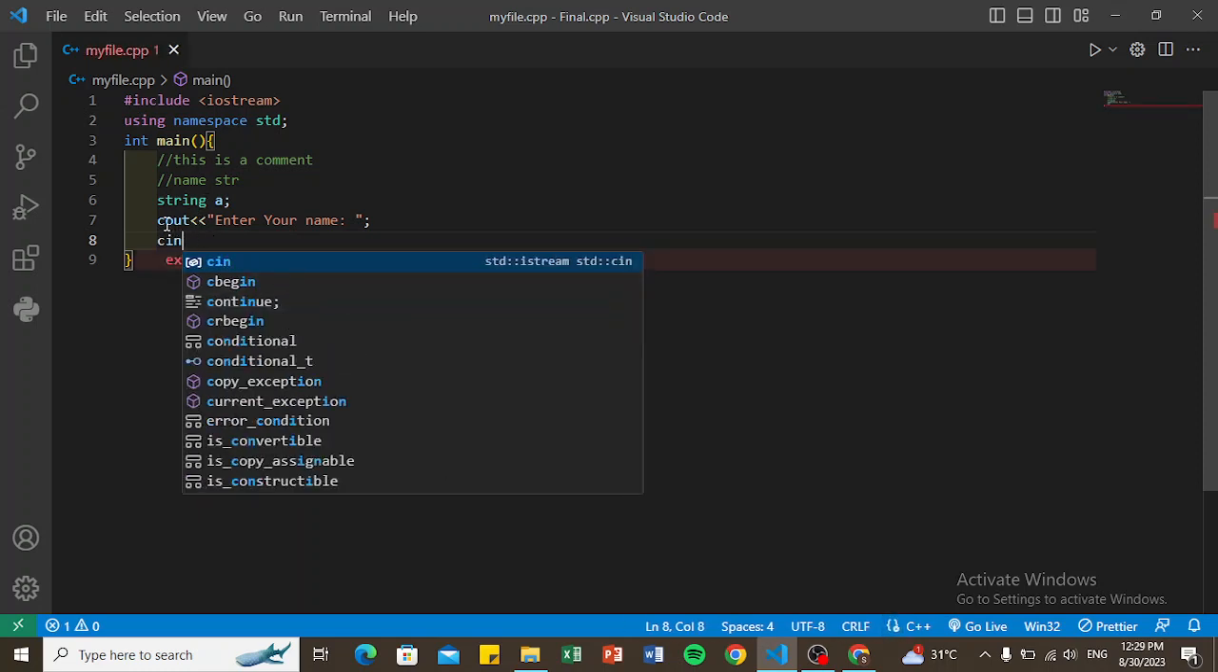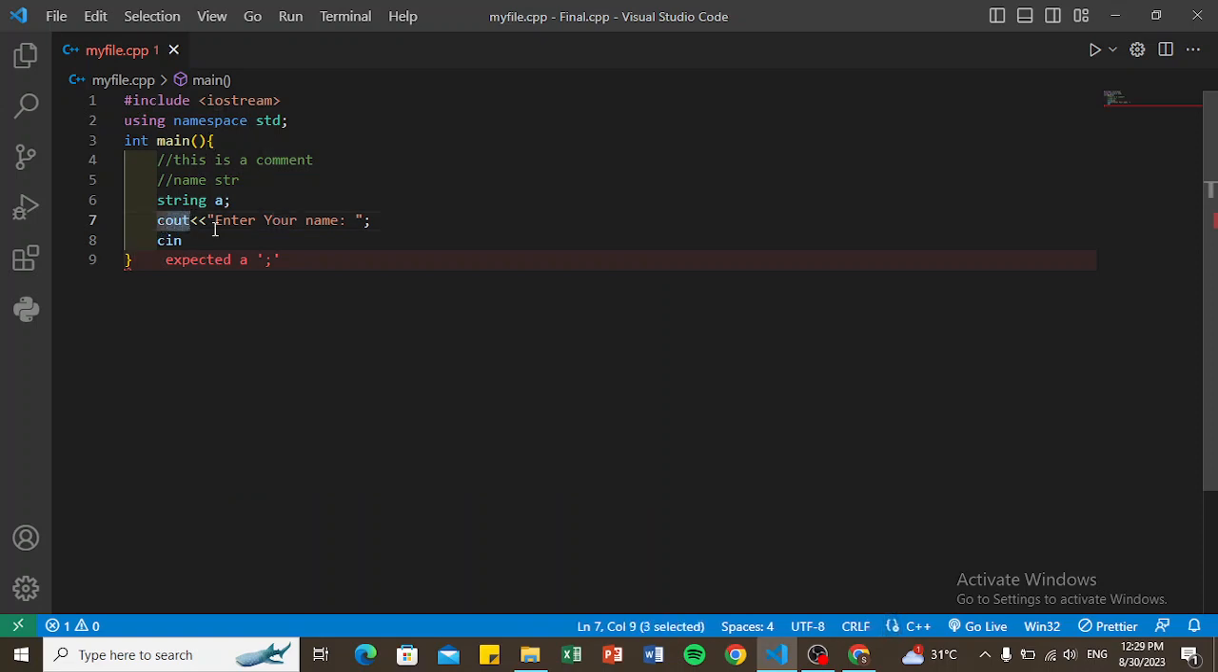See, because this is cout to print out something, and we have cin for input. And see, we have the signs here. We will use the opposite signs here, as you can see, the opposite of it. This is an std istream thing which we have used here to make sure that it works properly. Now, where would you want to store it? In the a variable. So we just write a and semicolon, and that's pretty much it.